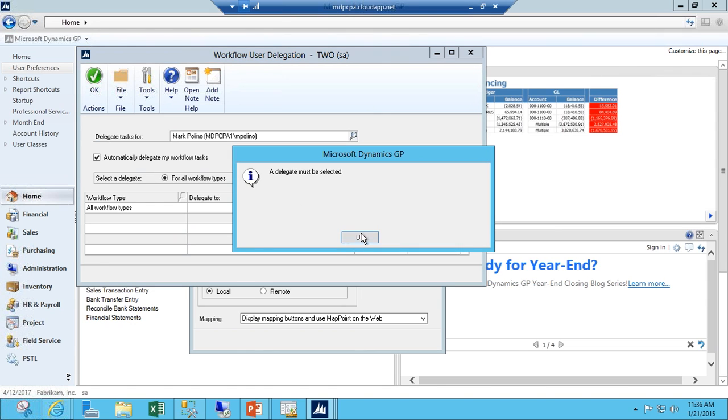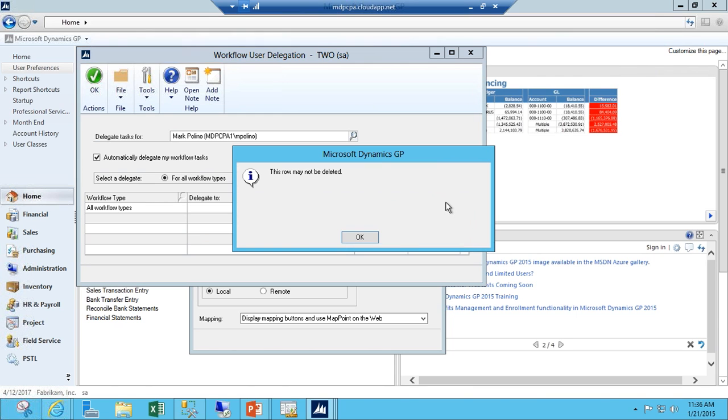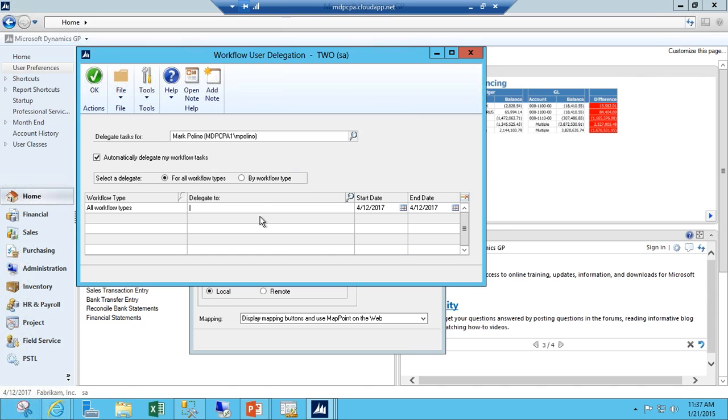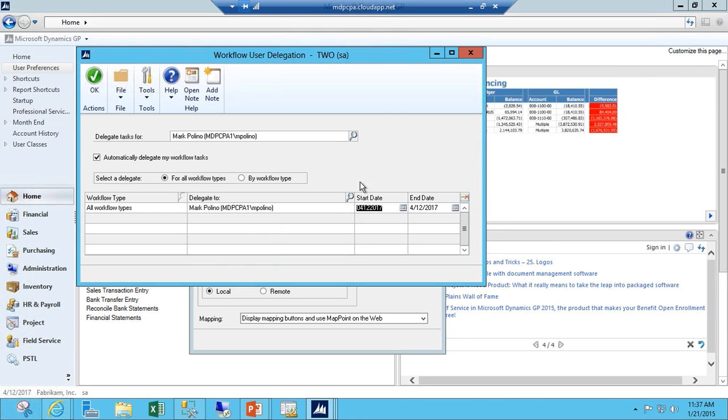We could also do it by workflow type. There is a bug on this window, so I'm just going to leave. If you don't have someone delegated to, and I don't think I do because this is a test company and I have very few users in it, it does not want to let you out. Can I pick somebody? Well, let me delegate it to myself. It will let me delegate it to myself, which is interesting.